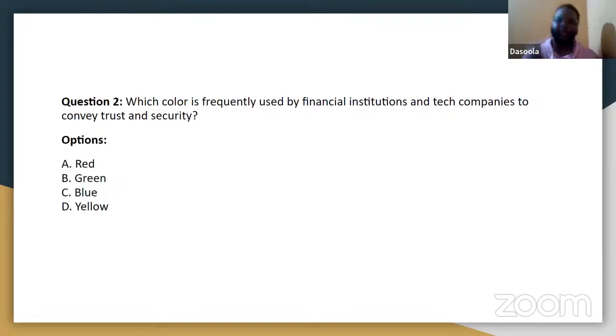Okay. Secondly, which color is frequently used by financial institutions and tech companies to convey trust and security? I spoke about this not that long ago. Does anyone have an answer? If I'm not mistaken, I believe blue. Yes, thank you very much. It's blue. When you think of institutions like Facebook, you think of institutions like First Bank, some of their most prominent colors there are blue.